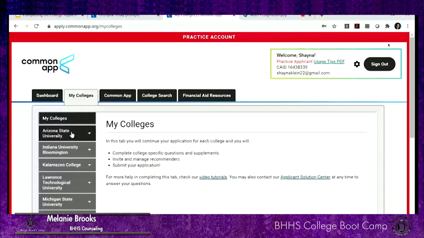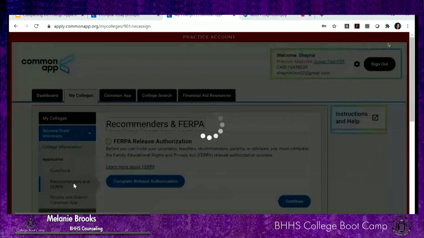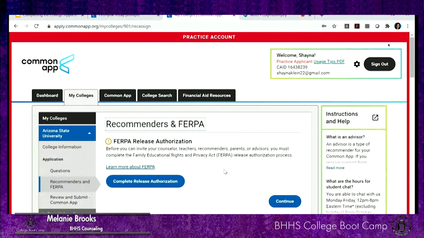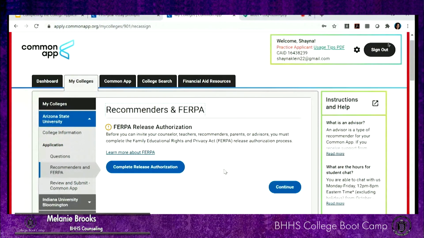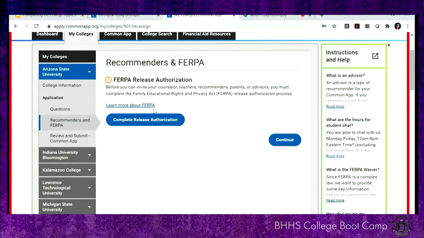And again, the FERPA waiver is located under, and once you sign the FERPA waiver, it applies to every college that you have listed there on your Common Application. So you don't have to do the FERPA for each individual college. Once you have signed that waiver, it applies to every college that you are applying to on the Common App. So again, you don't need to invite us through the Common App or your teachers through the Common App, because again, we're sending that information through Naviance.